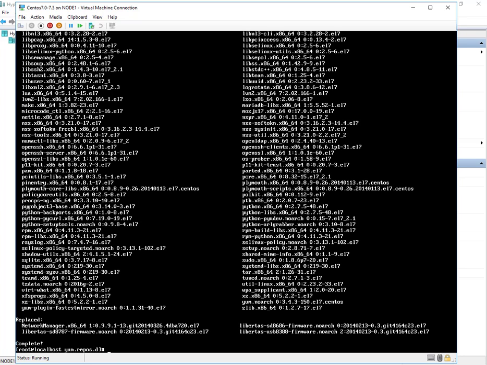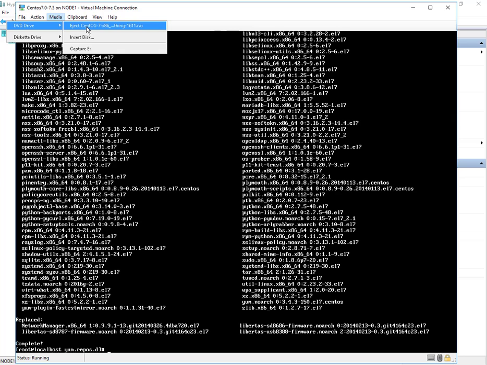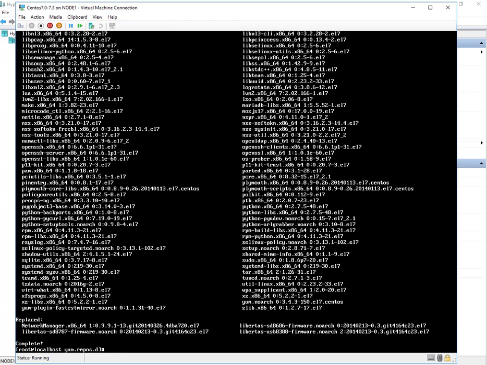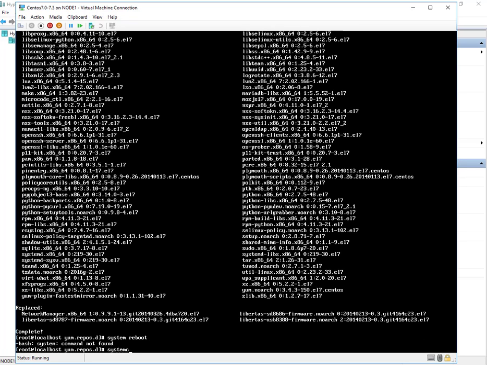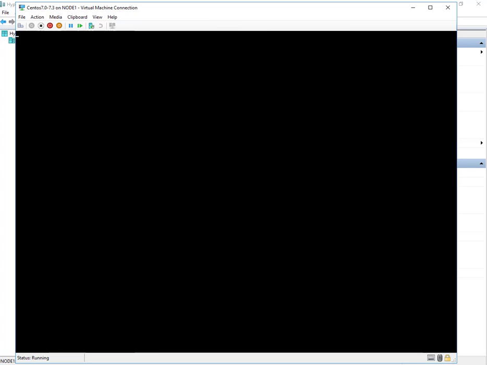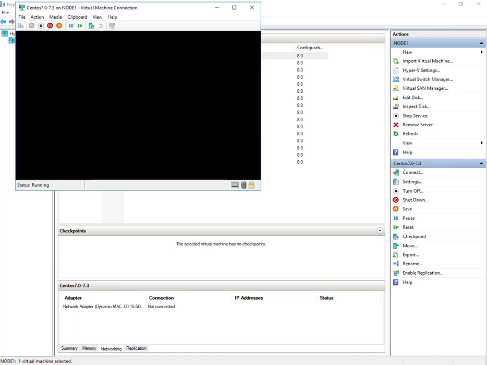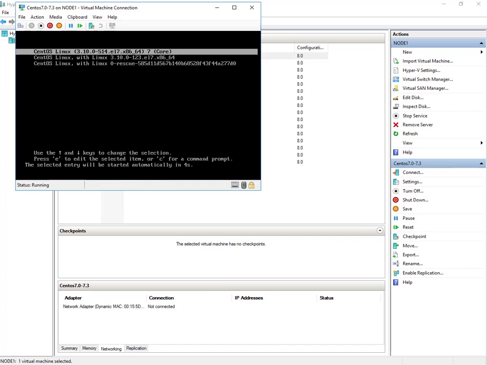Because we're upgrading to a newer version, there will most likely be a newer version of the kernel. So what we need to do now is reboot this server. Firstly, I will dismount this media and I will issue a reboot command. systemctl reboot. Let's just wait for this to reboot. It shouldn't take too long. Yes, so we've got a new version of the kernel.